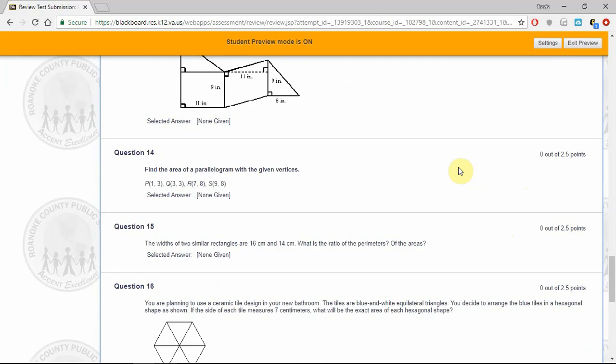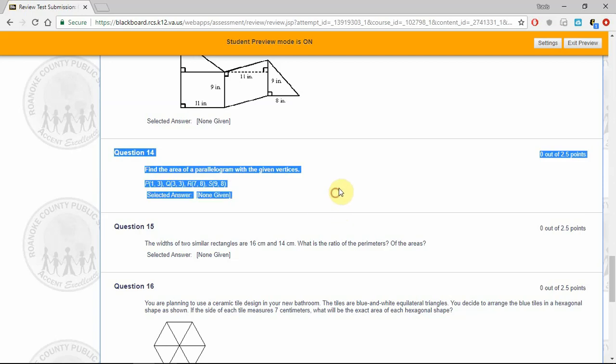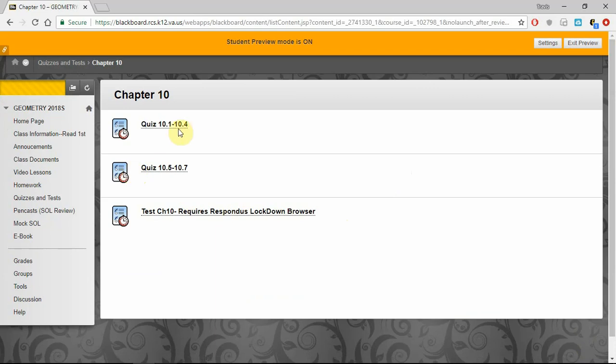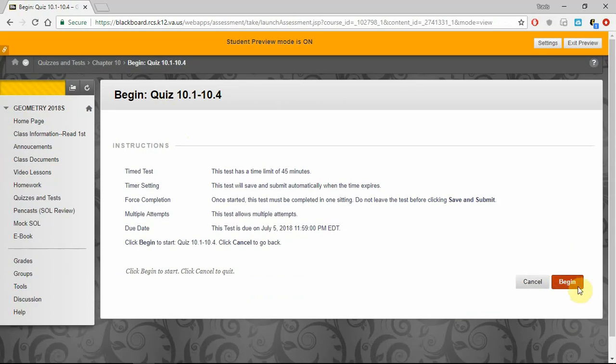Or by all means you could say, Miss Anderson, can you explain question, in this case 14 on my quiz 10.1? By all means I will send you back an explanation on that question. So when you get to the end, if you want to come back and look at it again later, you click back on the quiz 10.1 and again, you hit begin.